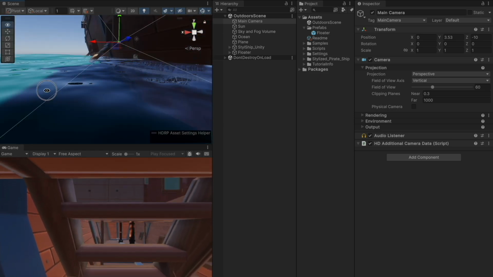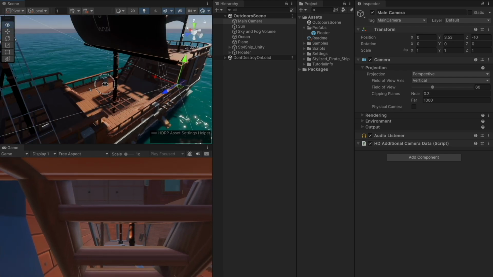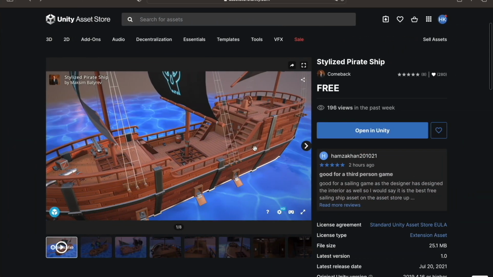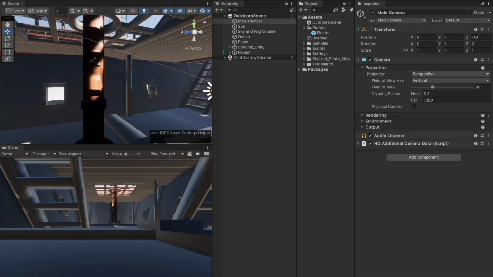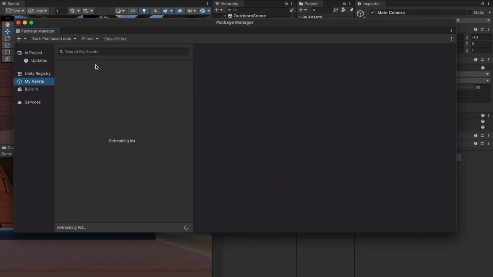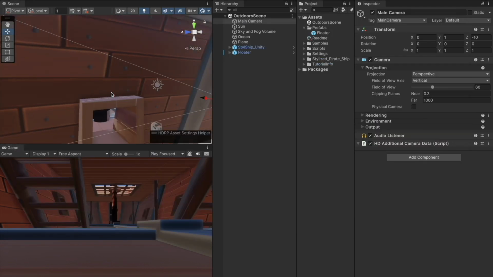So let's just show you another thing. That's how you can get this ship from the package manager as well. I have already imported it. It's saying to import an updated version, but I did not import that. You can import it as well if you want.